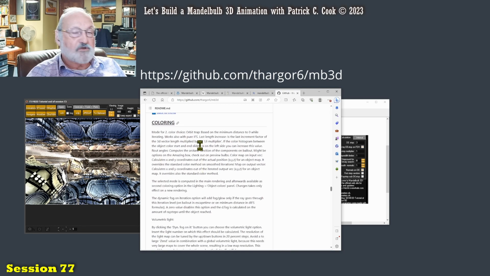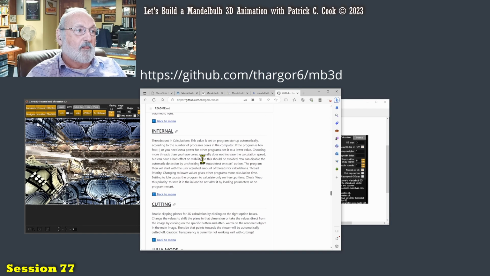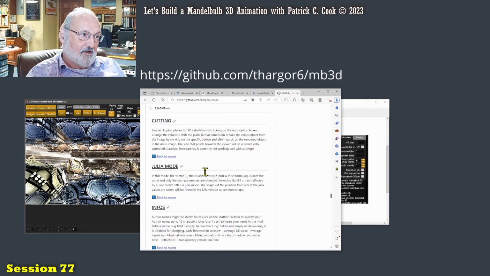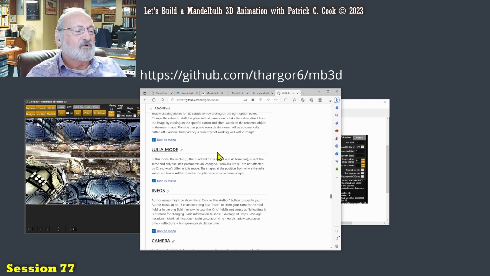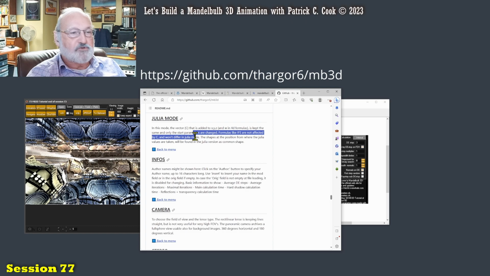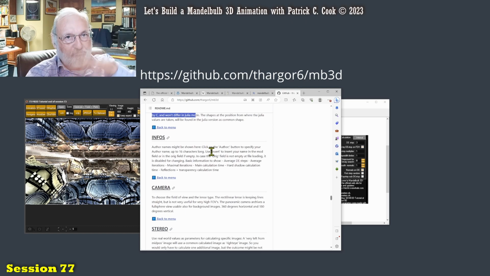Here's some information about coloring. A bunch of very good tips here, actually. There's some internal stuff going on; we're going to be talking about internals. Here's cutting, which is actually taking a 3D Mandelbulb and cutting it, slicing it. Pretty interesting. There's the Julia mode that's over on the navigator.